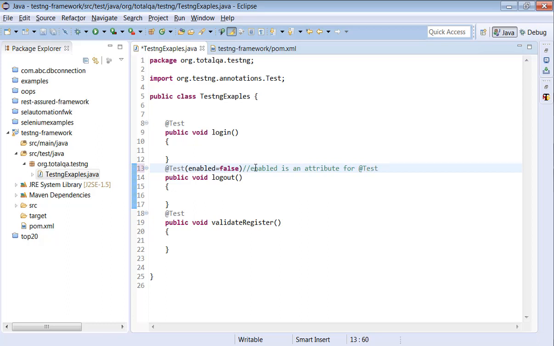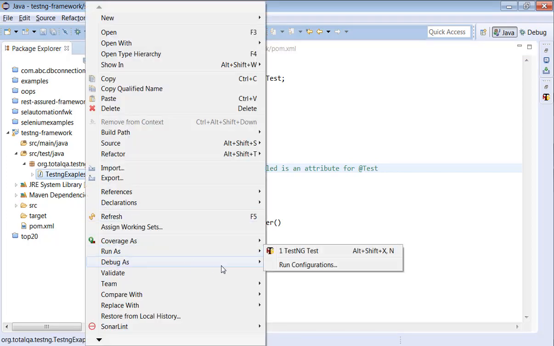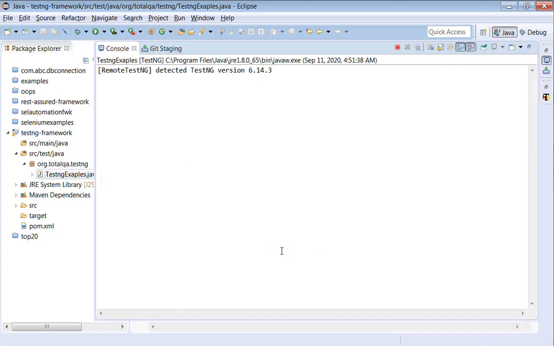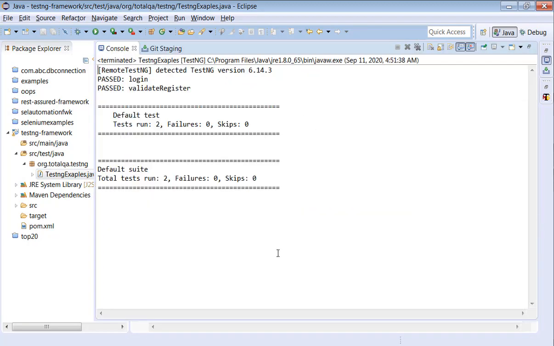When you put enabled equal to false, what happens in this case? It will execute a total of 2 test cases even though there are 3, because enabled is equal to false. Let's execute this program now. Okay, it executed only 2.